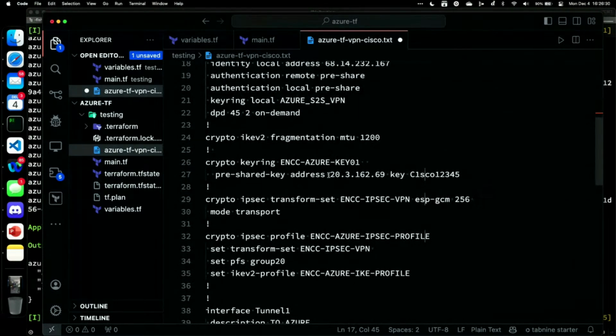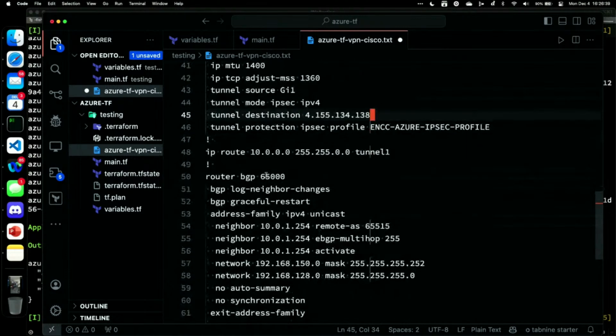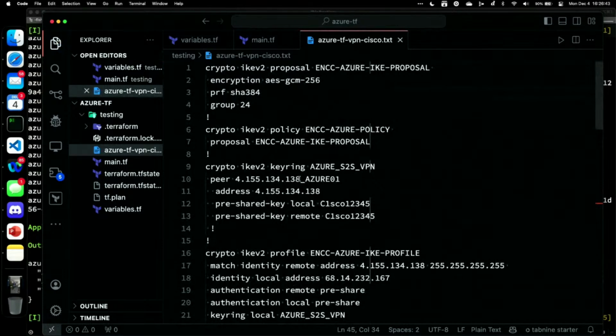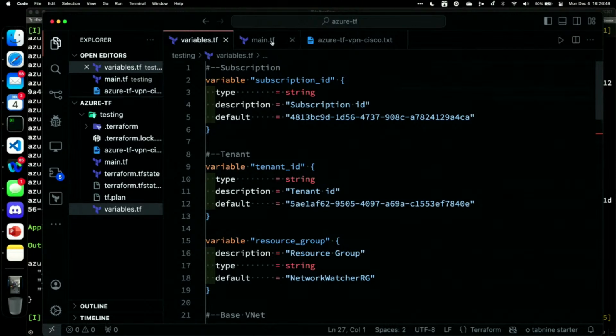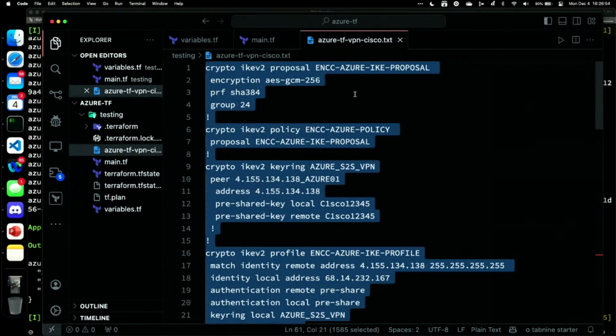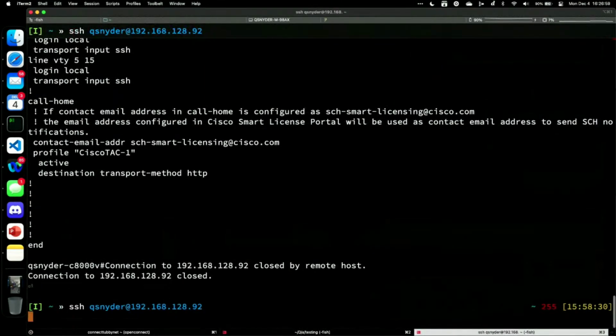Let's see here, make sure that keyring is changed, and tunnel destination gets changed. IP route, all of that should look good. Okay, yep, we're good to go. So I've edited this template with the public IP address information that I got from Terraform. And if I copy and paste this, I have a connection to a router that's sitting in my house.